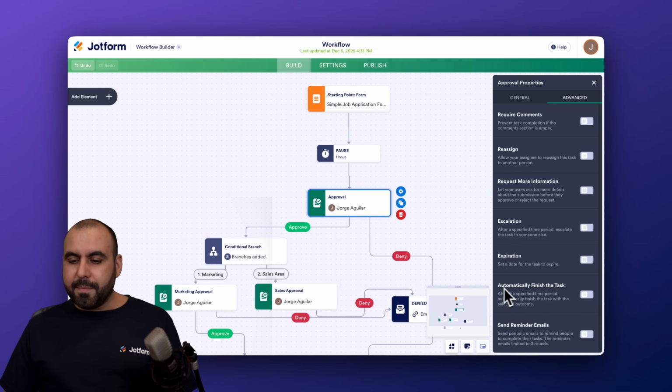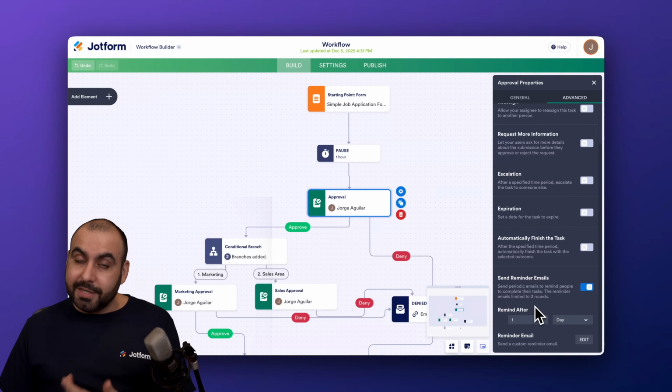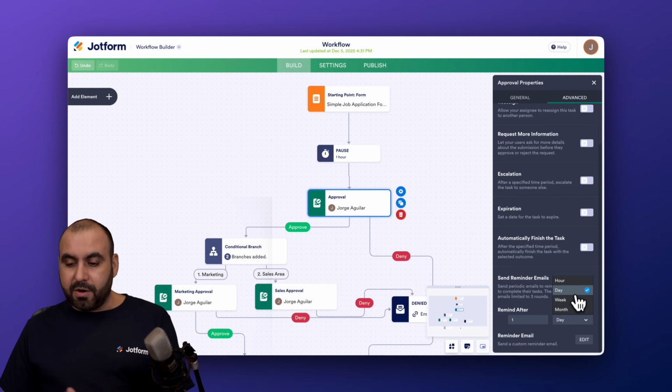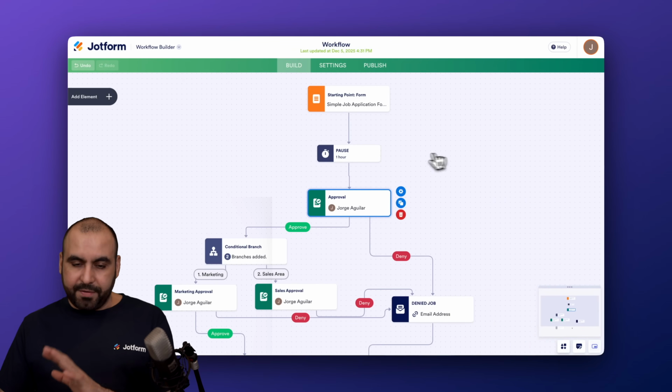You have the automatically finish the task and you have send reminder emails. So if you need to remind them, hey, you know what? You need to take care of this. You need to approve or deny. You can remind after X amount of days, weeks, or months right here. So it's super easy to set all of this up right here.